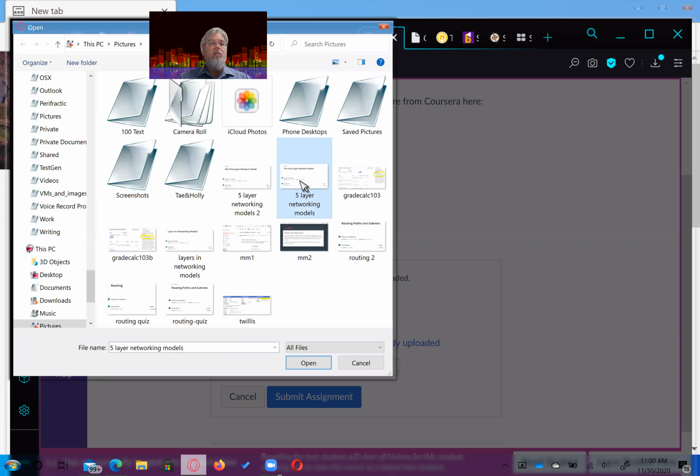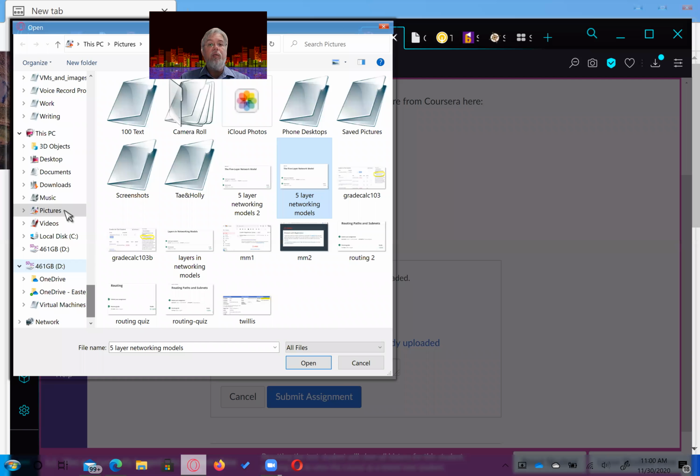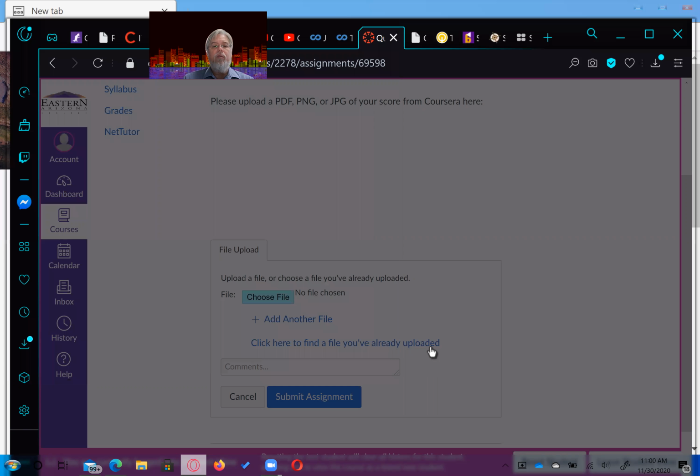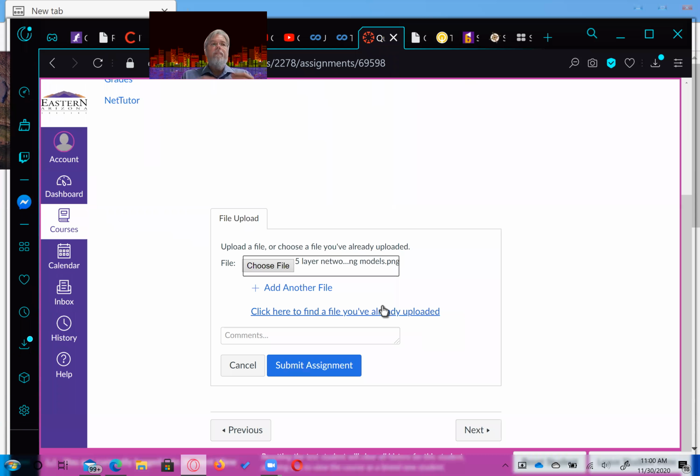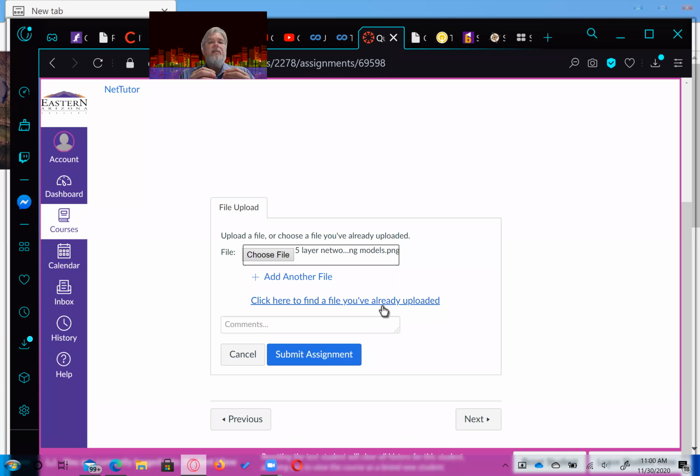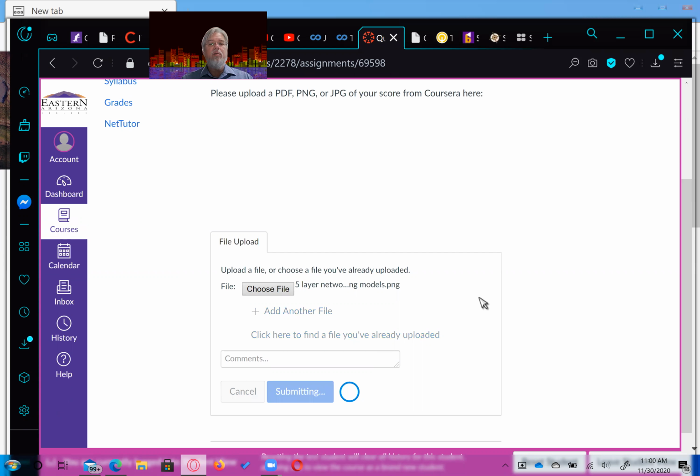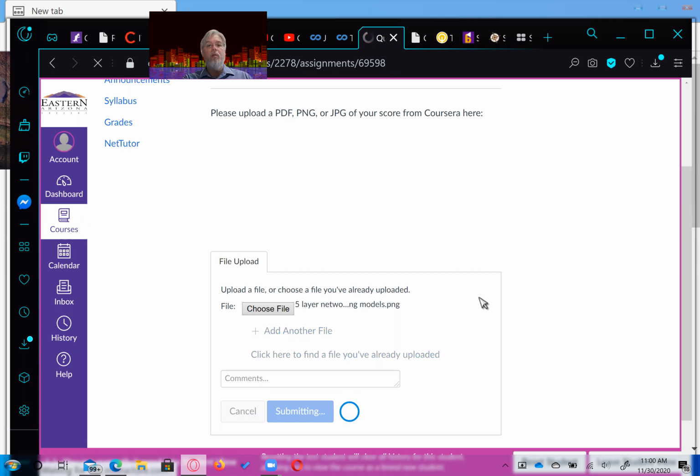So I'm going to select the 5-layer network model. If it did not open in the right place, I've got to navigate to pictures to find it, and then 5-layer network model. I'll hit open on that, and that'll go through the process of creating a link. It hasn't attached anything else yet. So if I cancel this, the whole thing goes away. Once you hit submit assignment, and it takes a little while because what it's now going to do is go in there and grab that file, upload it into the system.